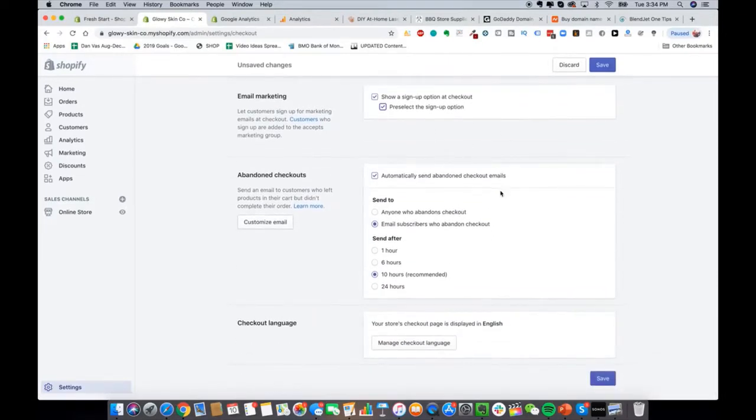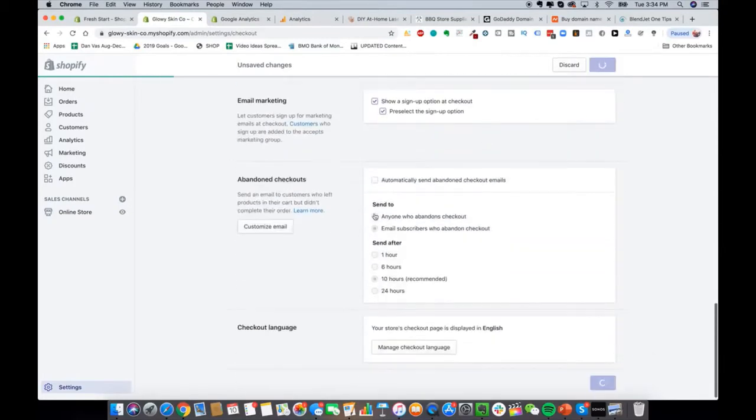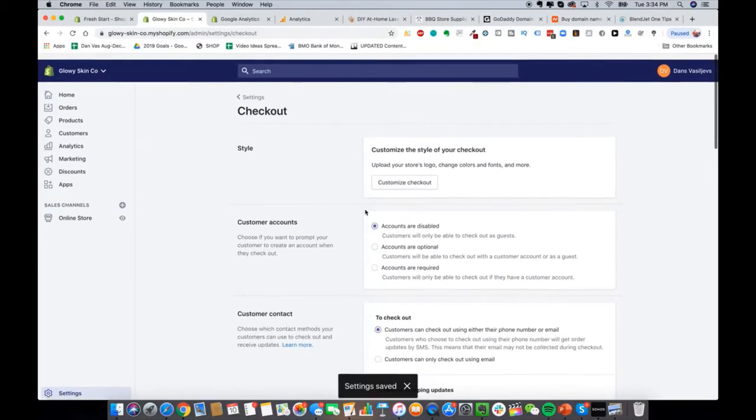For our abandoned checkout emails, I don't like to use the Shopify default checkout emails, so we're going to turn that off. And then for this, that's pretty much it for now. It's because we're using Klaviyo instead for this, and I'm going to talk about how to use that later.